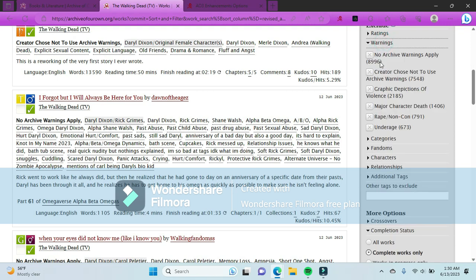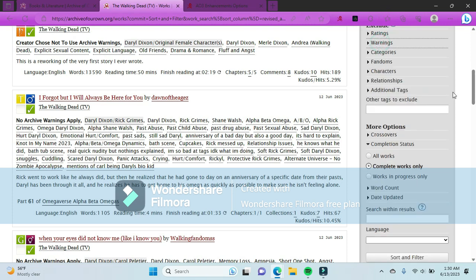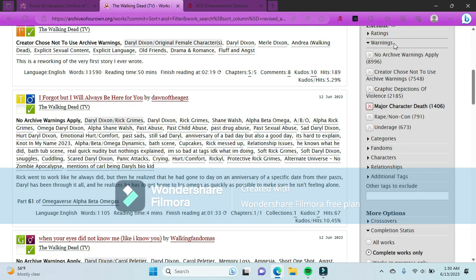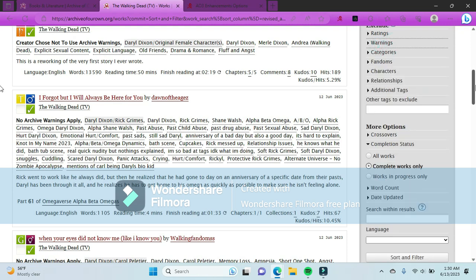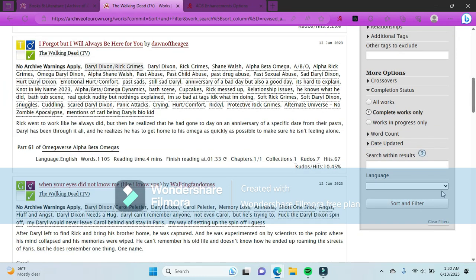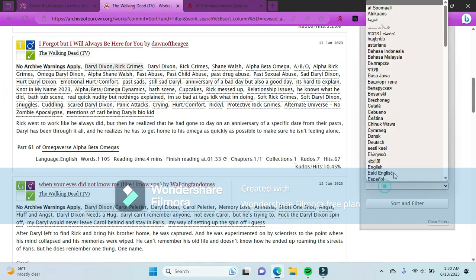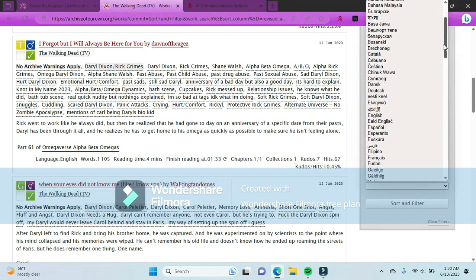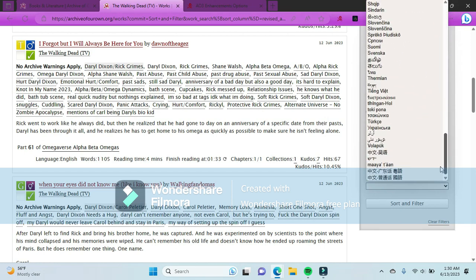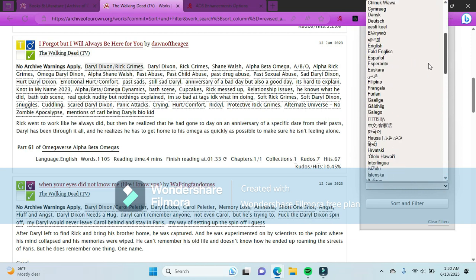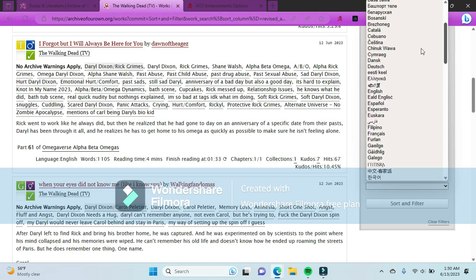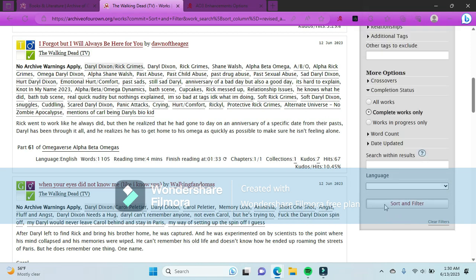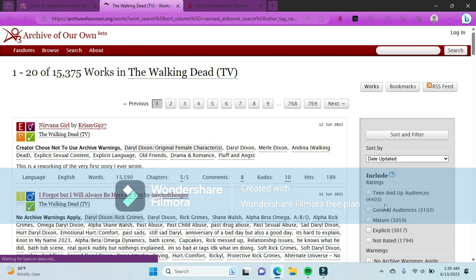I also do not like reading major character deaths, as an example there. And so with those two edited out, I can go down here to another sort and filter button. While I'm here, I'll address the language category. You can choose what language your fanfictions are in. I obviously would choose English. And you can hit sort and filter.